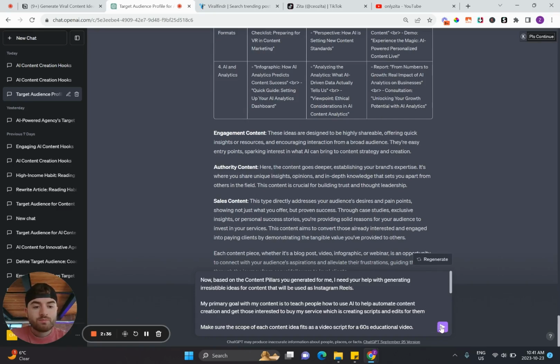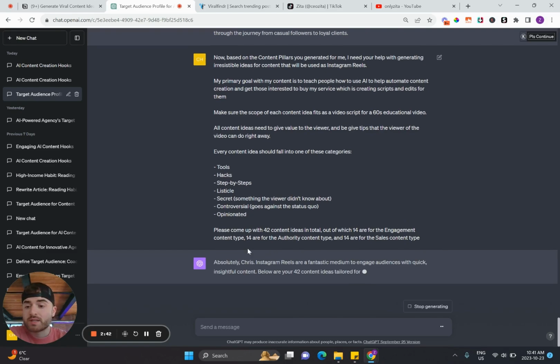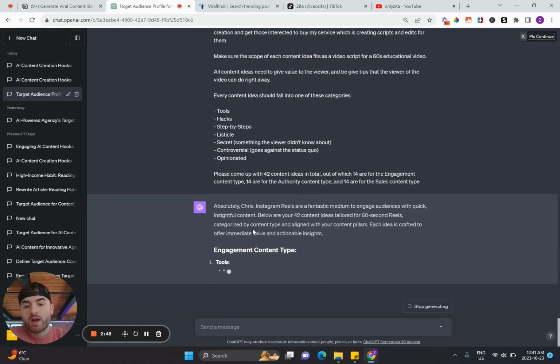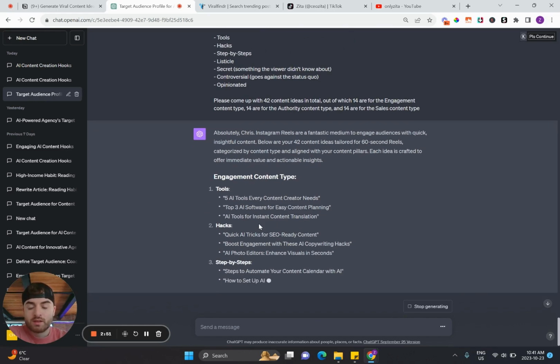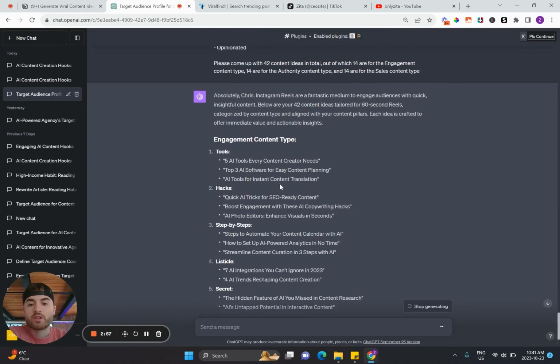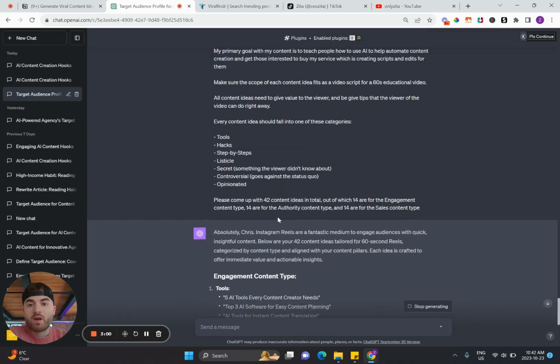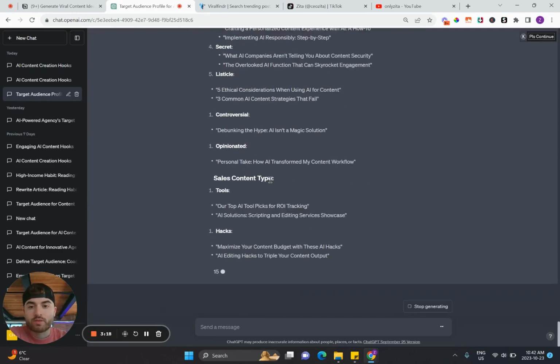Okay. So when we press this, we're going to get 42 different content ideas. Again, 14 of them are going to be for the engagement content type, 14 of them for the authority content type, and 14 of them for the sales content type. Now, what it's giving us is a bunch of different ones based off these categories. In this, I say every content idea should fall into one of these categories, which is tools, hacks, step by steps, a listicle, a secret, a controversial take, or something opinionated. So we have a bunch of different ideas here.